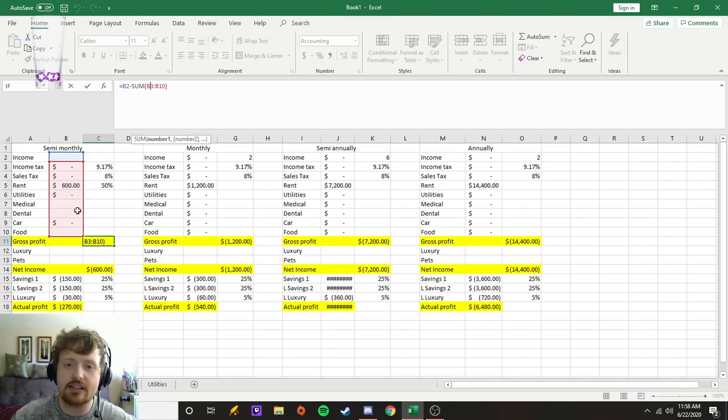It's one of the most basic Excel formulas you can make, and it's just SUM parentheses, pick the first cell, shift click all the way down to the end cell, and it'll sum up all of those together, and in this case, subtract it from our income.